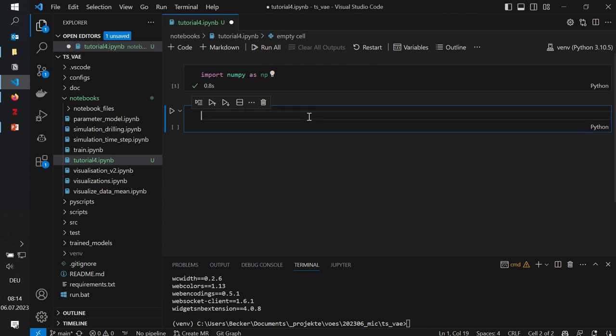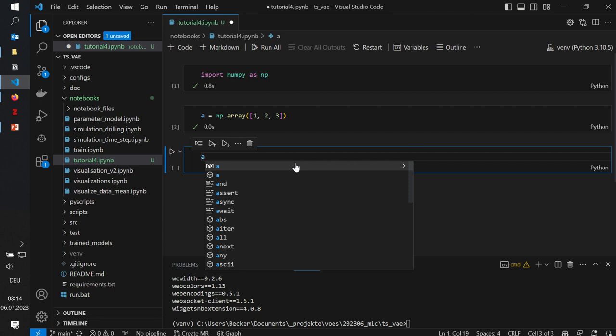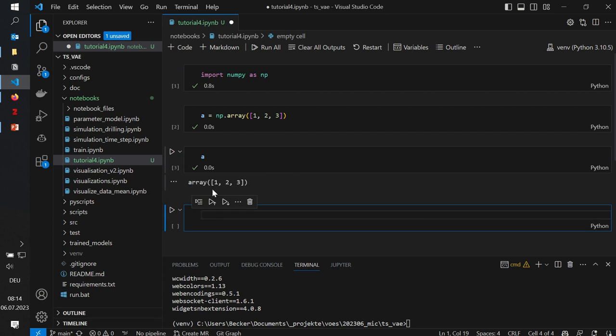So let's say, I also really like this because I can just, for example, create some kind of numpy array, and if I say, okay, plot me this numpy array now, it can very quickly show me what I have. And I also like to develop with this.